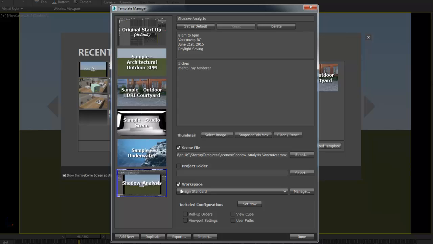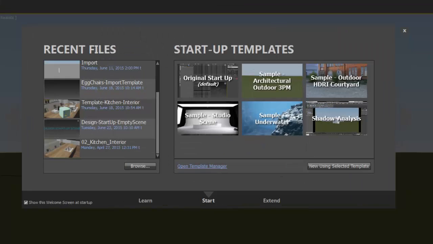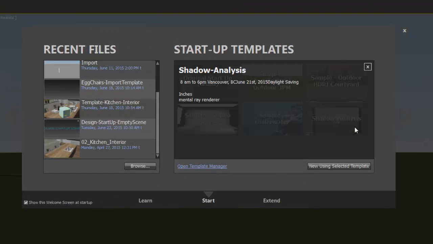You can also decide to point to a project folder if that makes sense in your workflow. As a personal choice, I am also choosing to include the design workspace as part of this template, as well as the viewport setting and user paths. And click Done. And here it is. You now have access to the customized template as part of your template startup list.